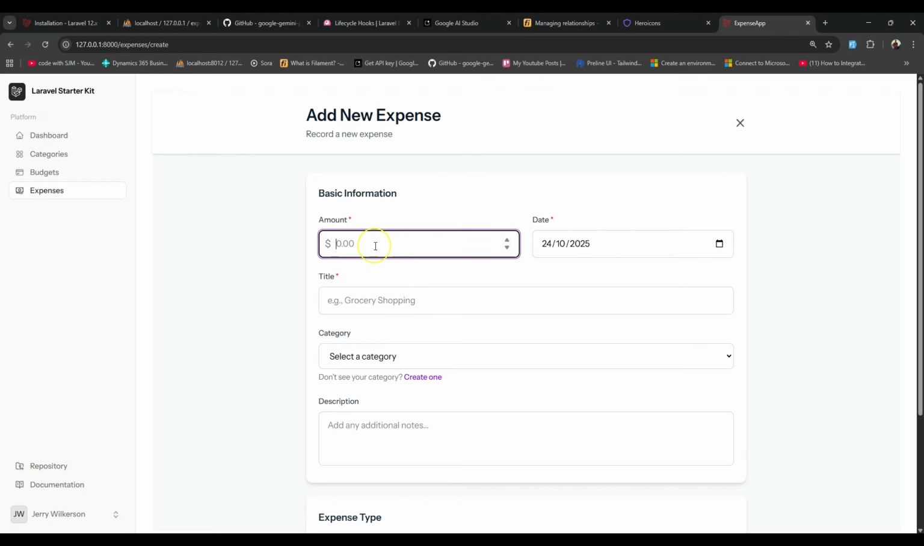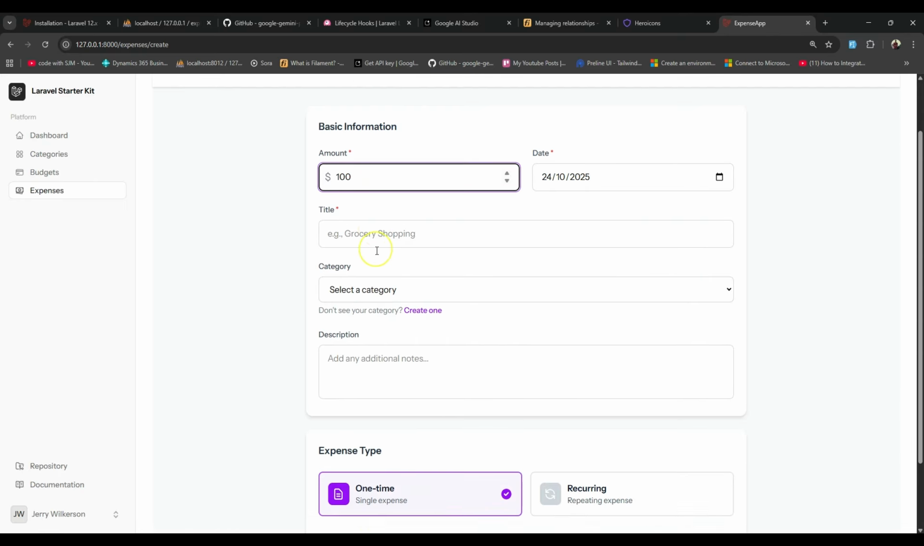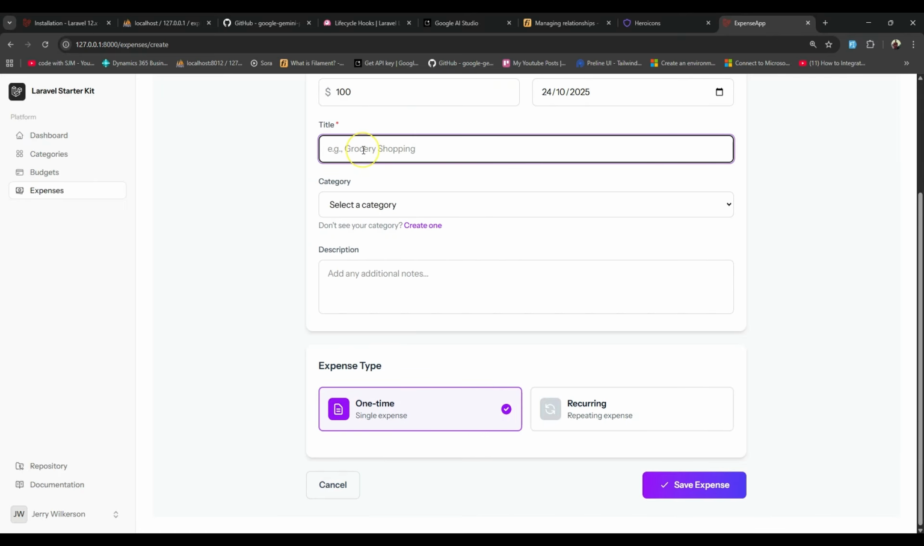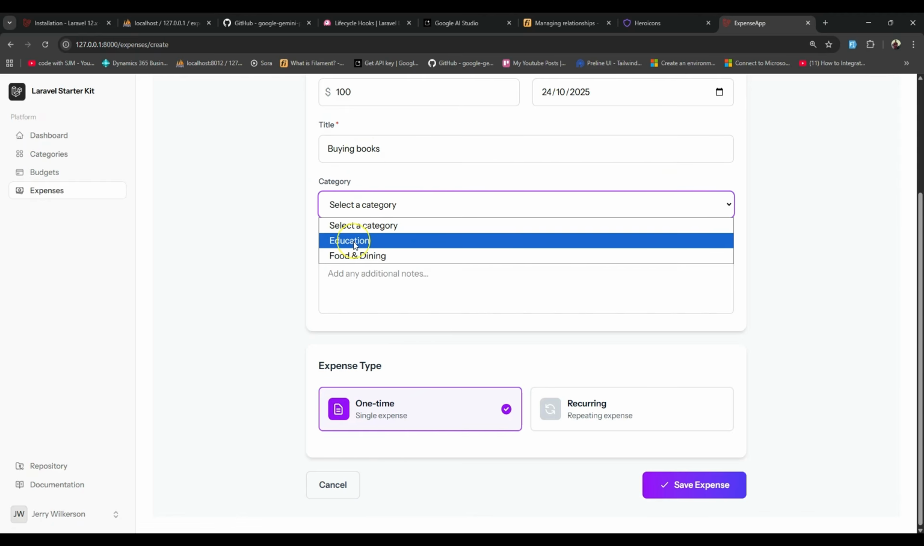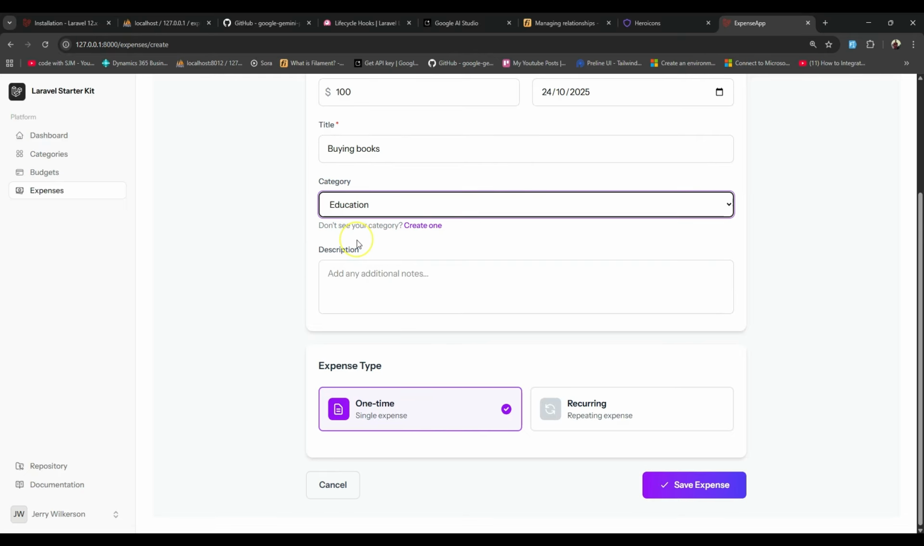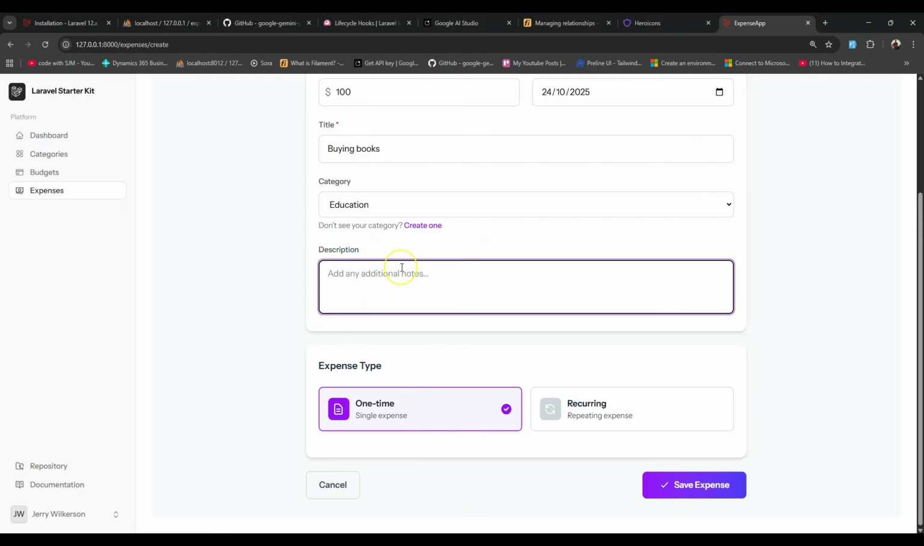So for example, I want to do an expense of $100 on, let's say, buying books, right? And after that, for the category, it should be location. And after that, you can give a sample explanation here. So I can say blah blah. Okay, and then we need to save. So when you do the save, this should create a new expense.